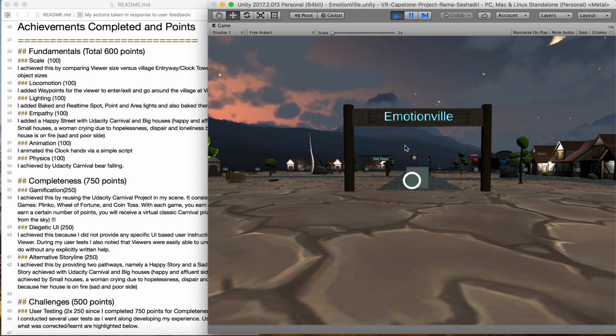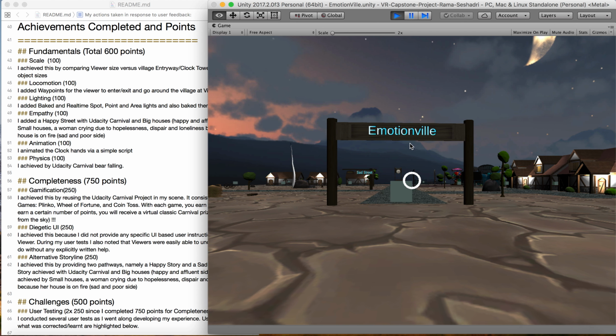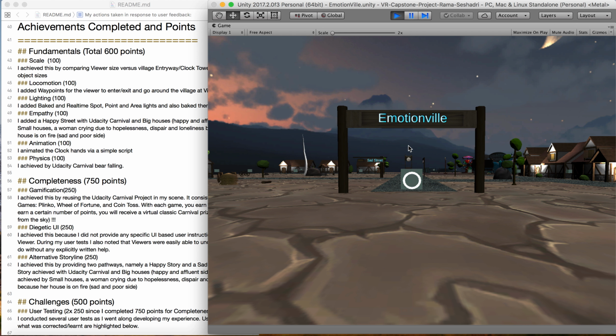So on the right, I have basically a village called Emotionville because the theme is based on emotions. And I take the viewer through the village and show them two separate stories. One is a sad story and the other is a happy story because again the theme is emotion. So for scale, at the entrance there is a big entryway for the village. So compared to the user, this is quite big. So that's where I contrast the scale.